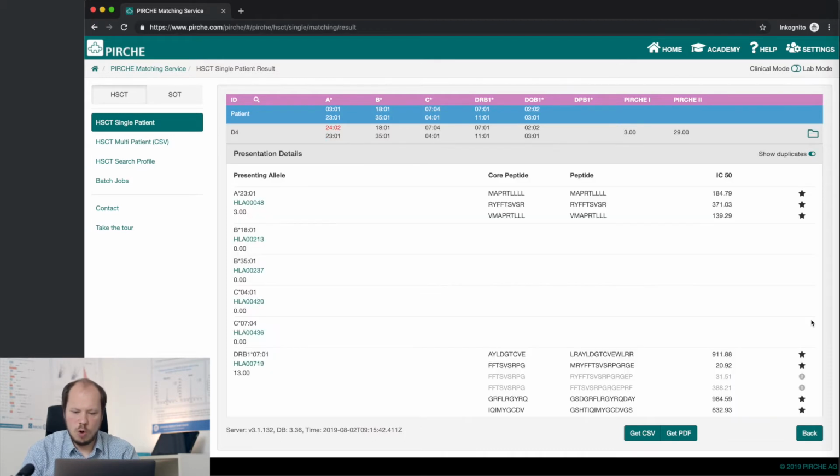We can open here the details of a single donor, and then we see all the different peptides that are introduced by the mismatch and by which allele these are presented. We can see here our 3 mismatching peptides are actually presented on the A2301, coming from the A2402 mismatch against the A0301.